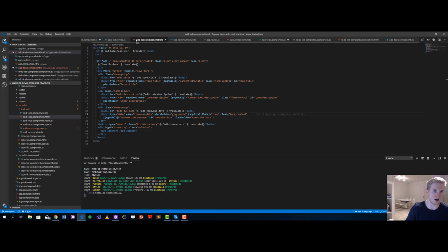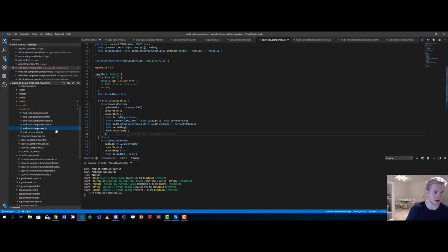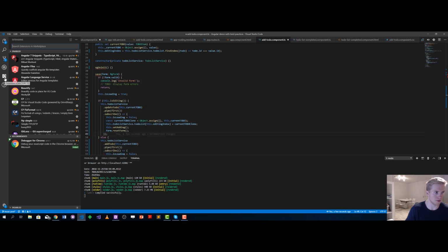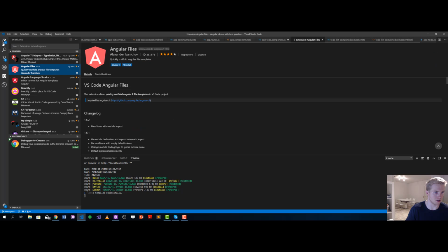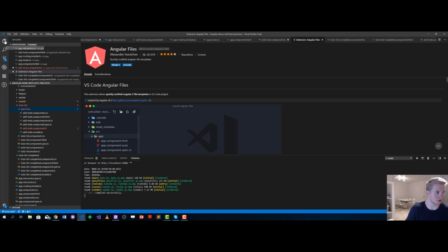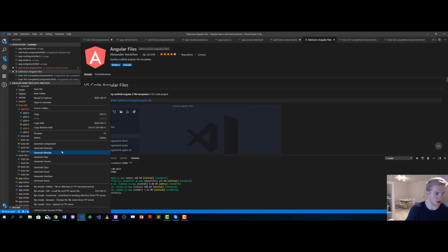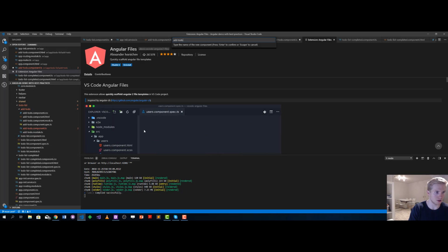So what we're gonna do now is refactor the add-todo component. The first thing we're gonna do is split the smart and the dumb part of this component. The easiest way to do that is I have this tool here called Angular Files. You can get it in VS Code. It's very good for quickly generating files.